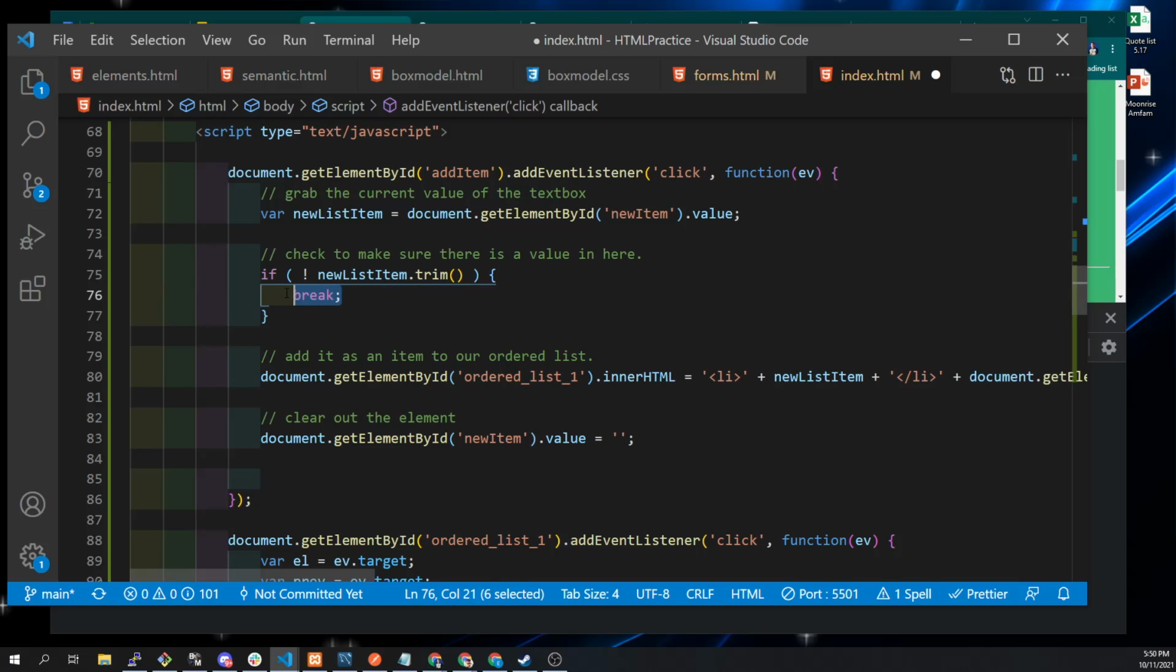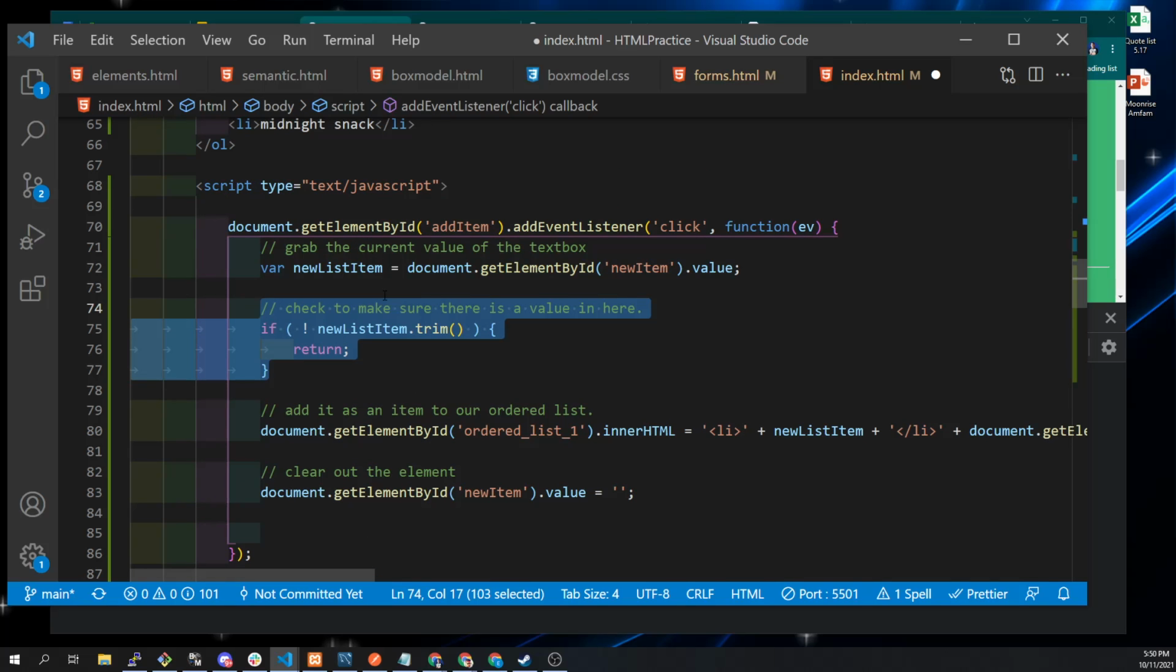Or we could have said return, right? Both are going to do the same thing. And what this is doing is, instead of putting all of our code inside of there, this style of writing code is called the exit early principle, which is as soon as you know you're not going to be able to do the thing you're doing, just leave, just return out of it. This is the exit early version.